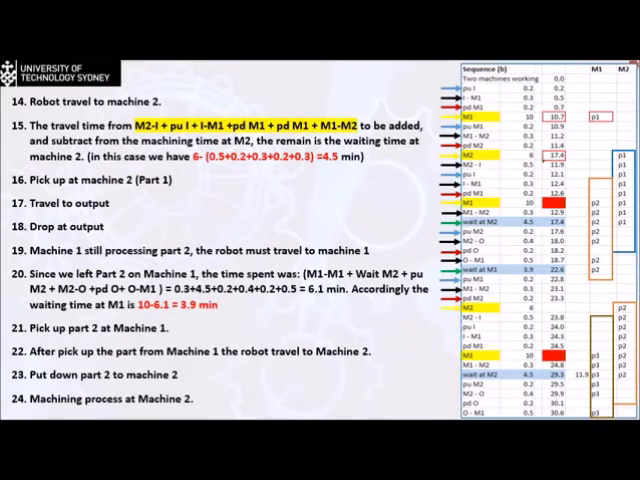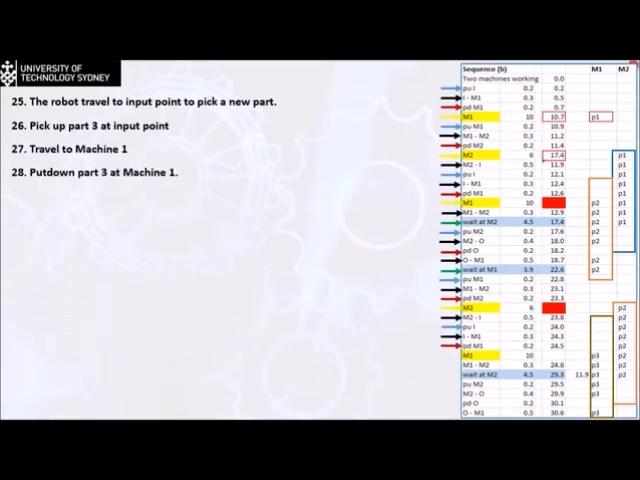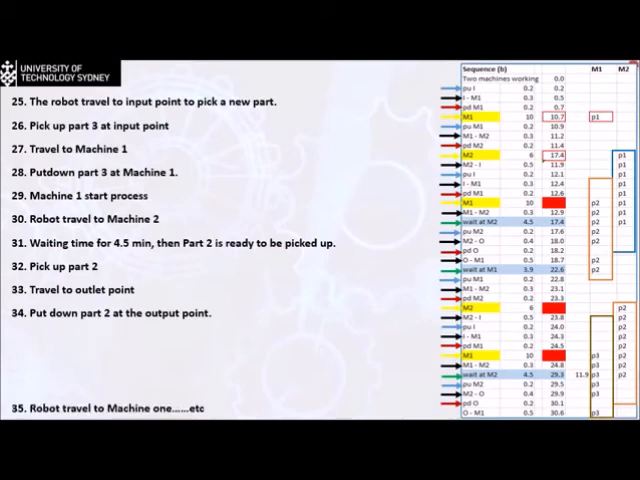Machining process number 2. Okay, and then we have to go back to the input point and pick part number 3. Take it to machine number 1, put it down at machine number 1, and start the machining of part number 3 on machine number 1. Now we are going to redo the same sequence back to machine number 2, waiting time for 4.5 minutes, pick it up when it's finished, and travel to the output point, put it down, and go back to machine number 1 to continue the process. And then we can continue the process for multiple parts as we like to.